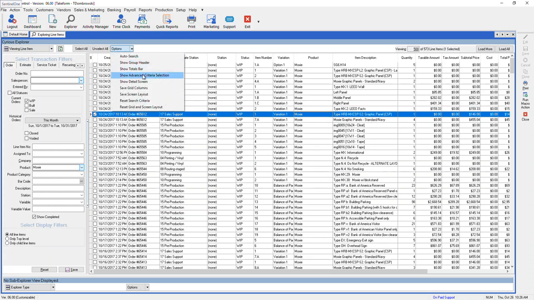We do also have access to advanced criteria selection. We'll cover that in another video.